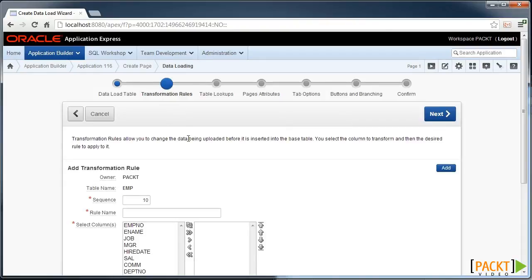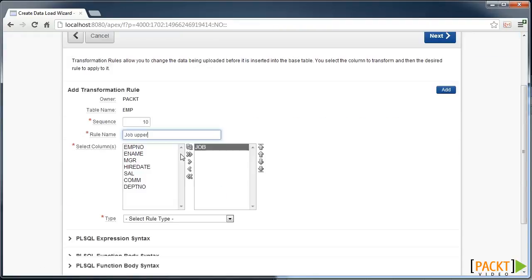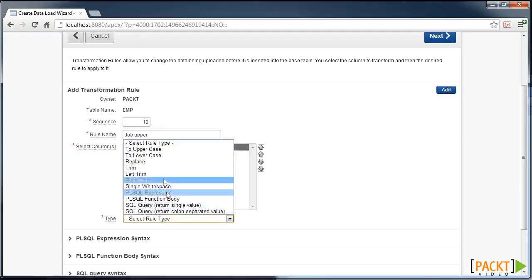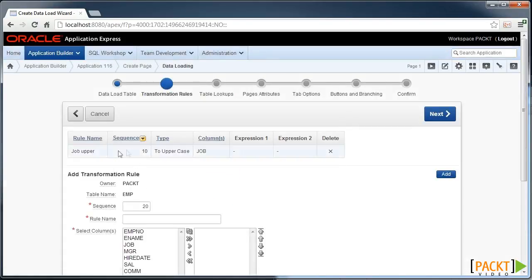First up, we can define some transformation rules. So for example, with the job, I wanted to turn that into uppercase. So I can choose this transformation rule, add that transformation, and it becomes part of the data loading process.